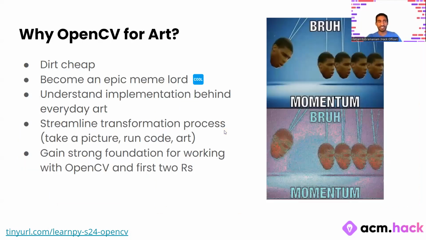So the alternative is to use OpenCV, which is open source, right? It's very, very cheap. It's free. And it lets you become a meme lord, meaning you can do this image transformation on the right, where we take just a regular photo and we can deep fry it. You can understand the implementation behind everyday kind of art, how it's made, to have a better appreciation for that and talk to folks about it, as well as understand how to automate a transformation process.